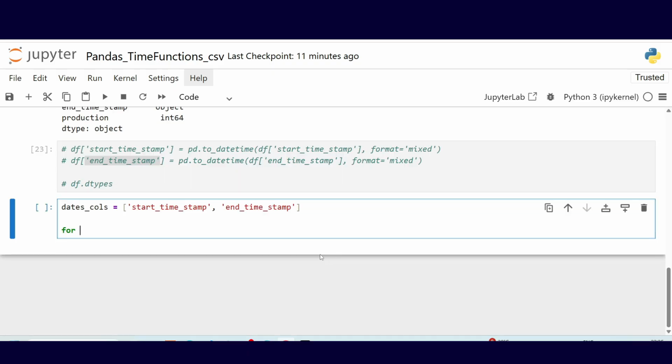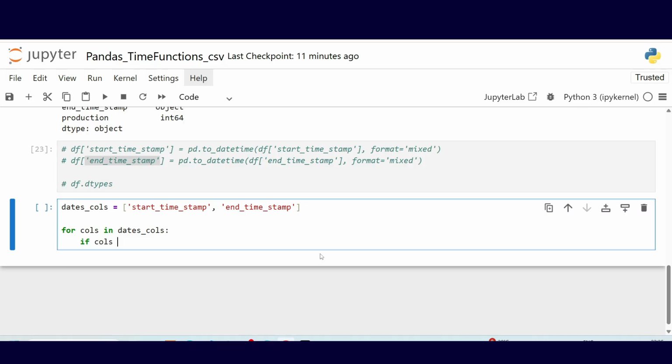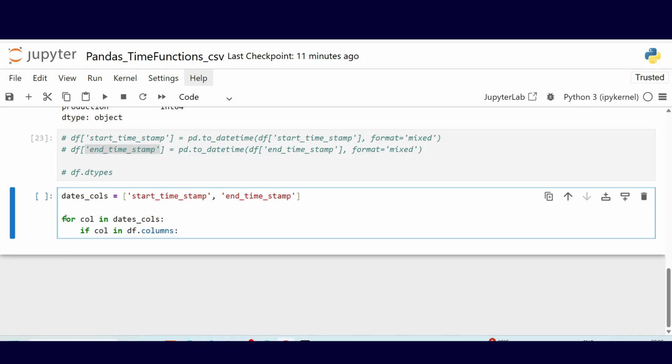Now we'll use a for loop: for col in date columns, if col, we'll type col. For better understanding, col in df.columns. So what we are doing here, let me show you. I'll just comment this out.